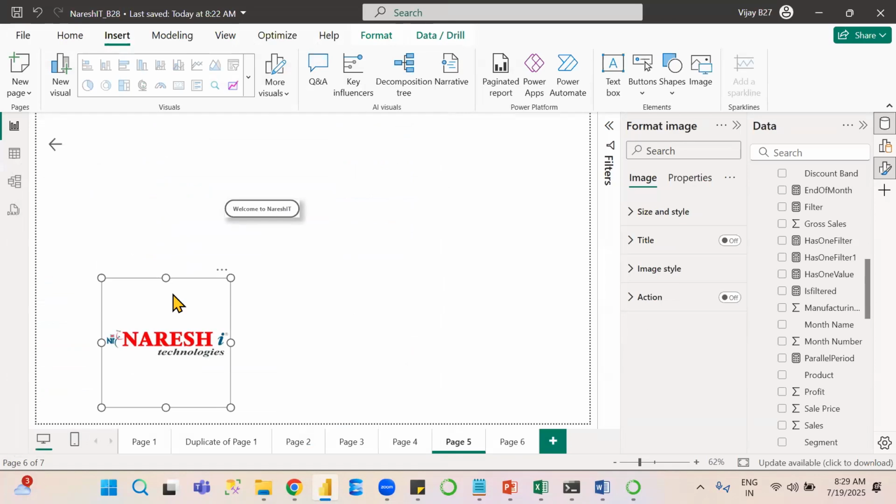I have a question, Vijay. My question is, you're loading images in your report. If you share this report with different users, can those users see this particular image? Yes. Understand my question or not?